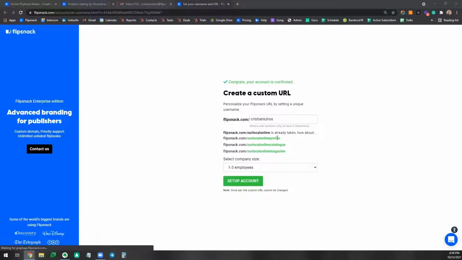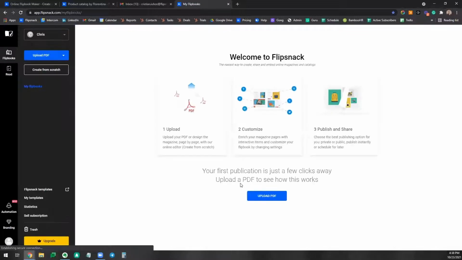Okay, perfect. Everyone is here. Let's say we've already created our own link, our own profile. We're going to set up the account, and this is where it will take us to the dashboard. So I think some of you are already here. While you were waiting, we just got here. Now we'll be able to start building our own catalogs.